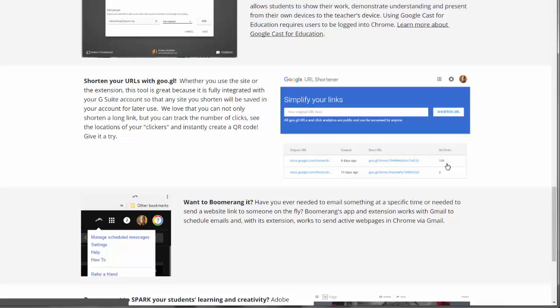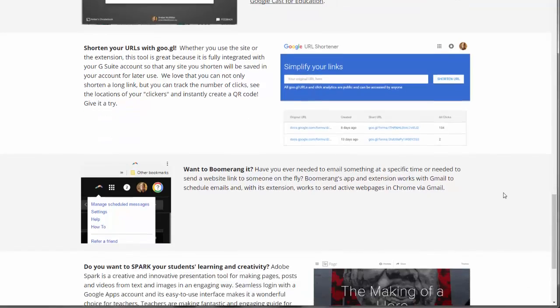Now that may not seem all that super fun, but if you've given the students a link and they're supposed to click on it and go do something, well, you can see how many people actually clicked on it or how many clicks there were on the site. You can also create a QR code instantly right in goo.gl. So if you're someone that uses a QR code and you've put into the shortening tool, you can make a QR code right inside goo.gl.